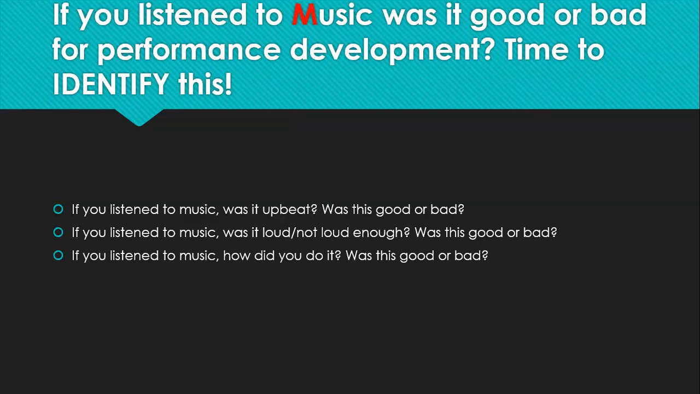In the first column of your table, put this in the identify column for music. You can choose one or you can choose more than one, it's up to you. But base it on the real thing that happened.